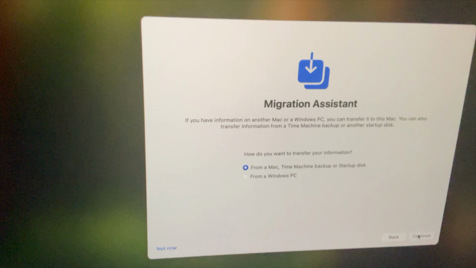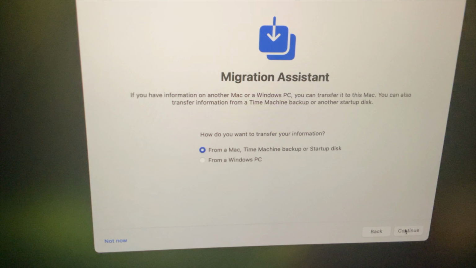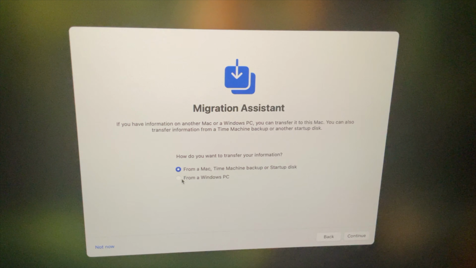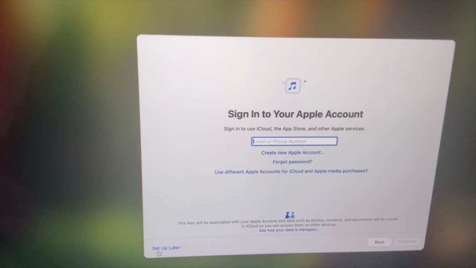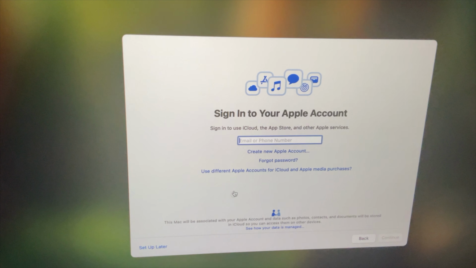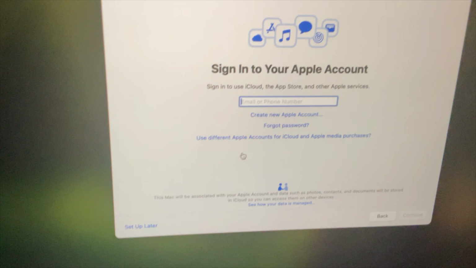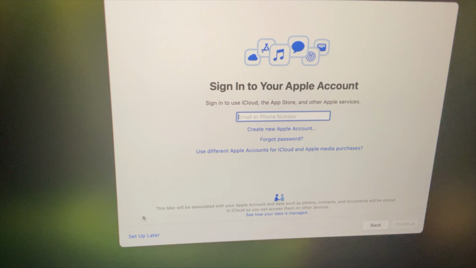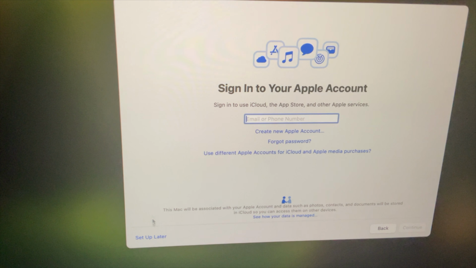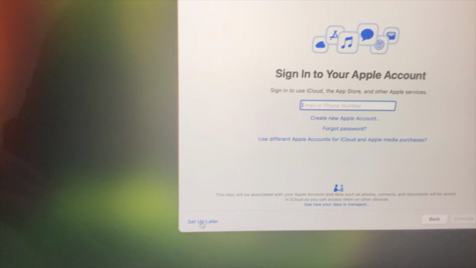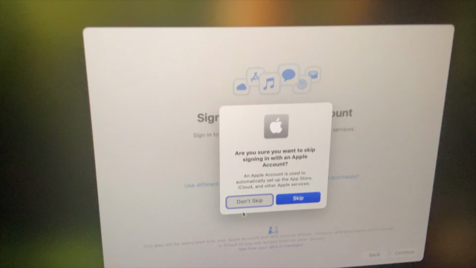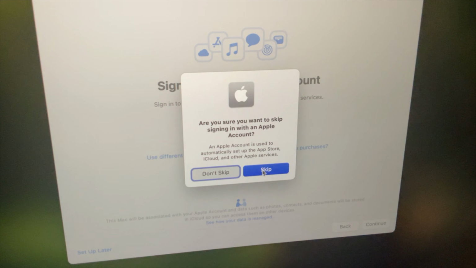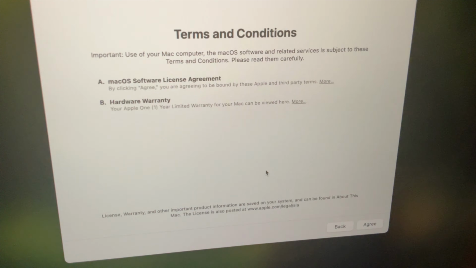And once I click here it is showing migration assistant. I'm not going to migrate any data from another Mac, so I'm going to choose the bottom left option, not now. Now it will bring this screen, sign in to your Apple account. I don't have any Apple account, so I'm not going to create a new account. Rather, I'm going to skip this step by pressing the button, set up later, and it will bring this window. Here it is asking whether I am sure to skip this step. Yes, I am sure, so I'm going to press this skip button and very shortly it will go.